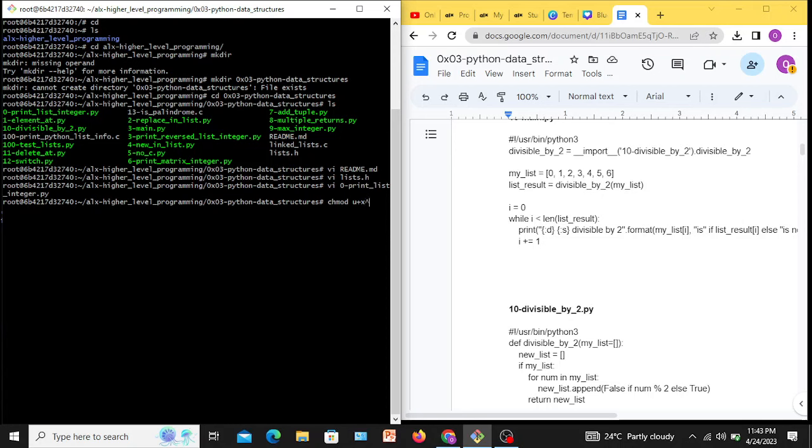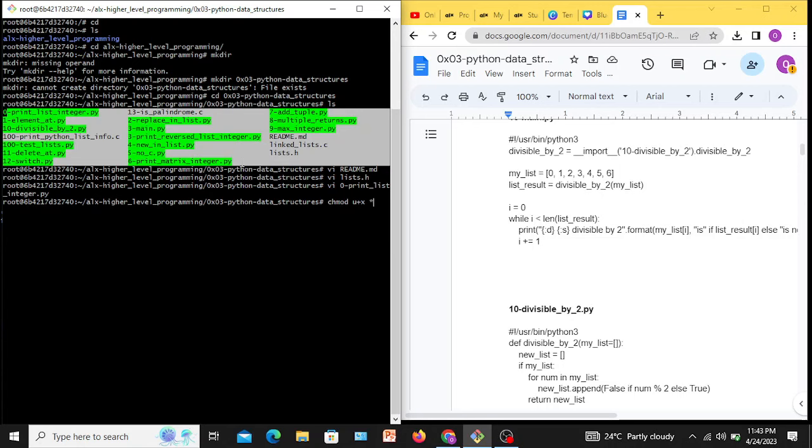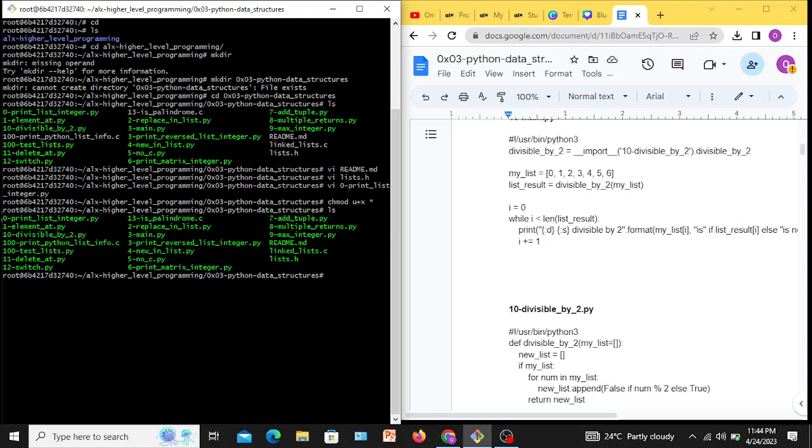Sorry, space asterisk. This changes every single file from here all the way to the last one here. It changes every single file to executable, but mind you, there are some files that you have to leave as non-executable. If I click enter, it changes everything. Let me do that. Fine, and when I do ls here, it changes all of my files to executable.